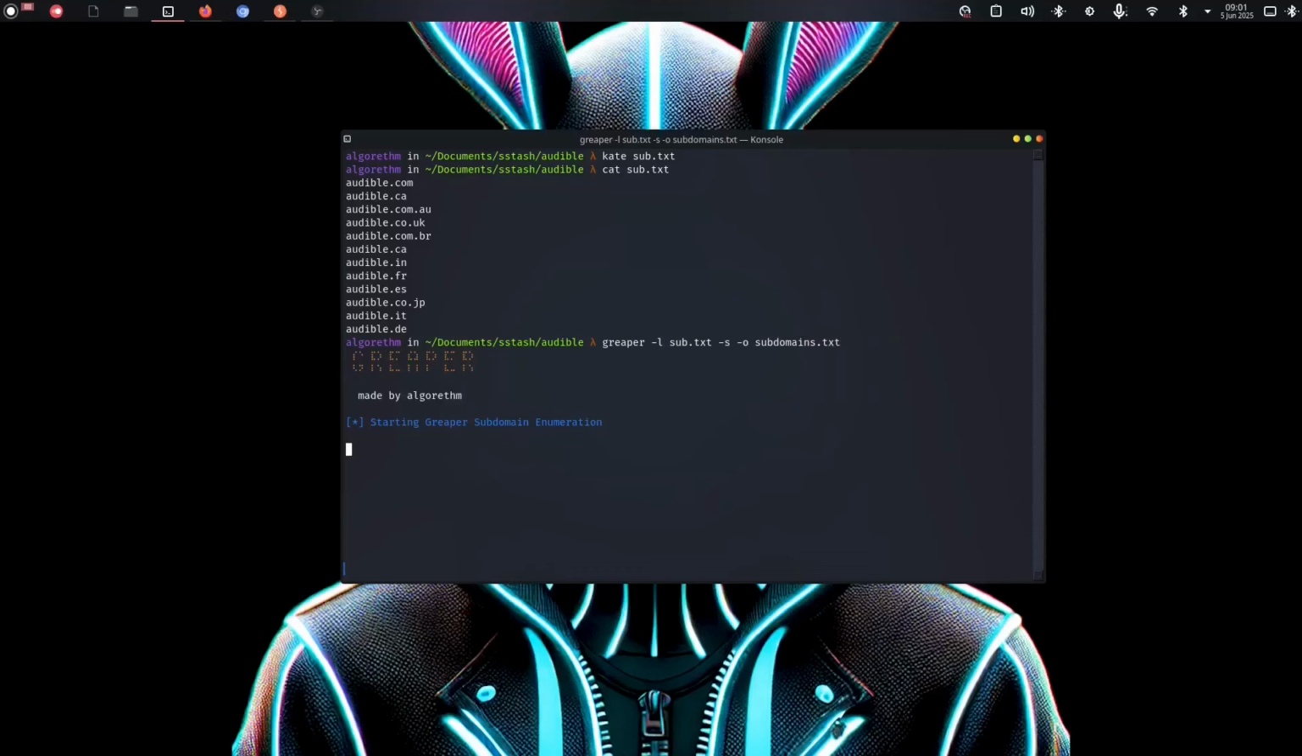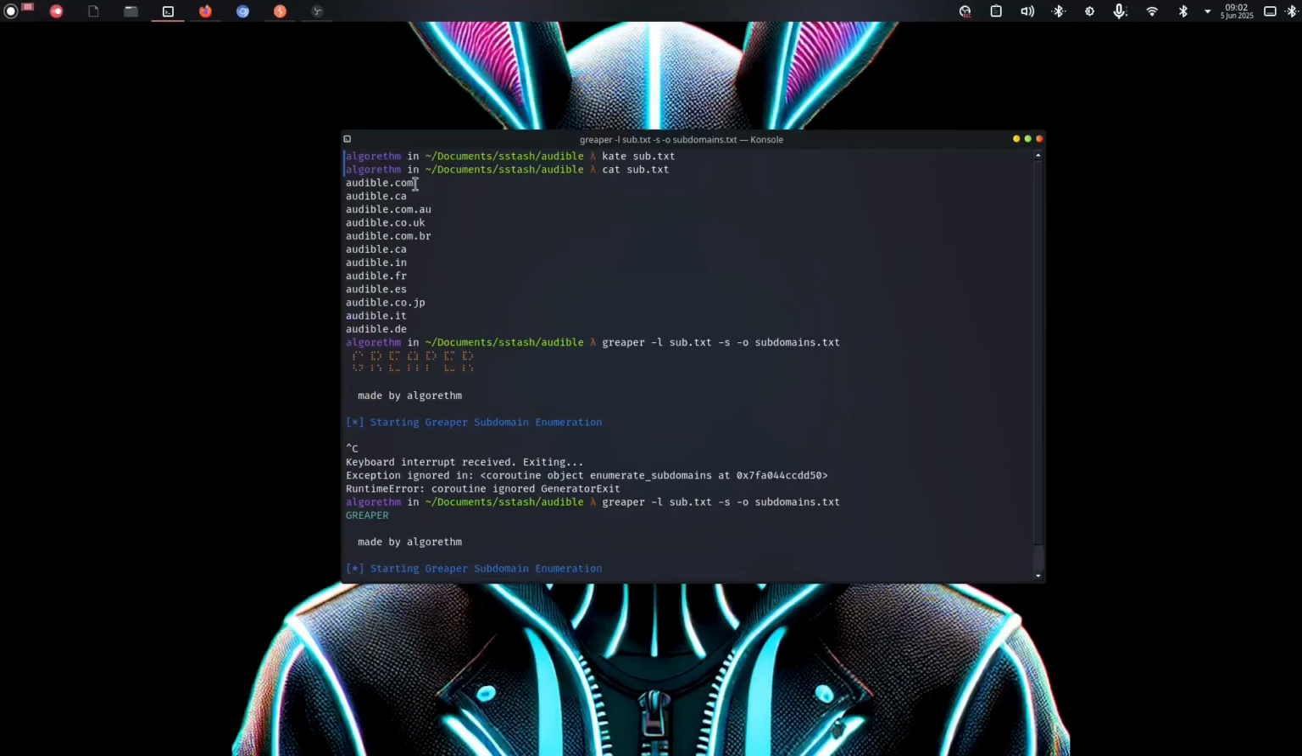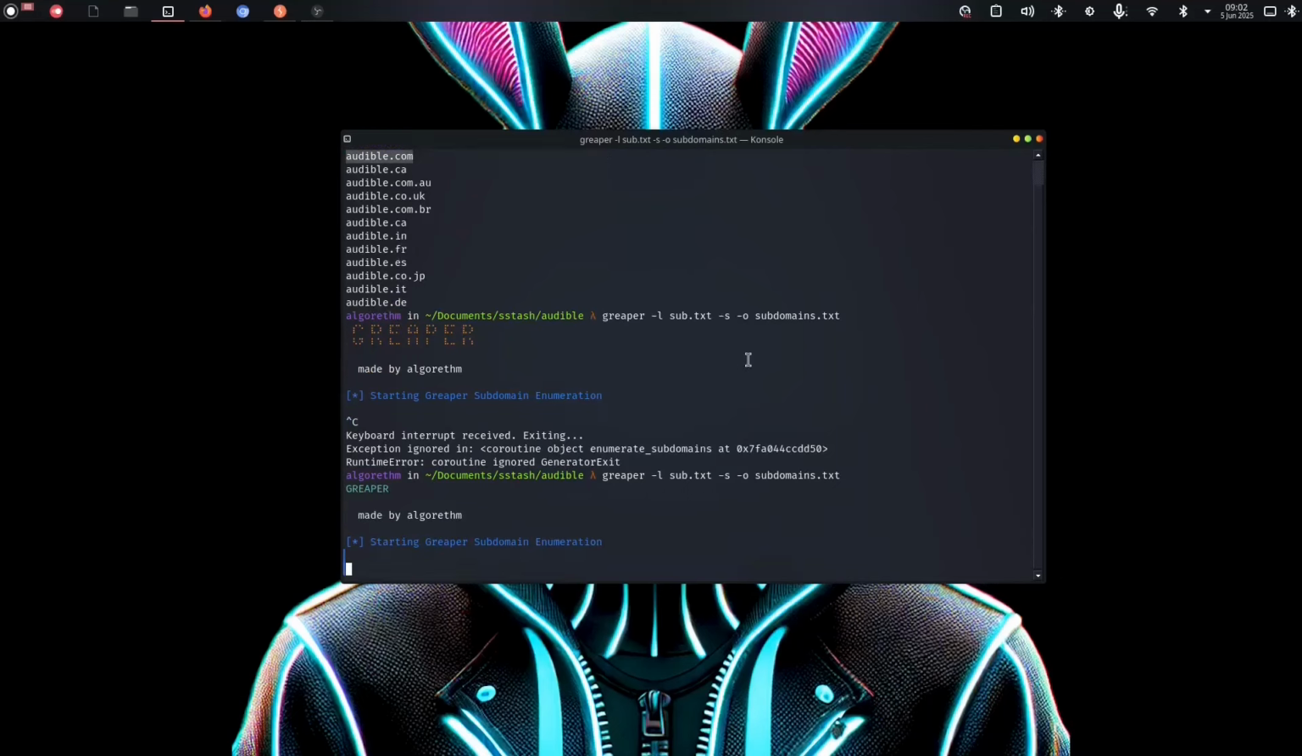So Gripper will run the subdomain enumeration and try to enumerate all those subdomains for this one here. For all these, audible.com, audible.ca, audible.com.au, all the way up to the last one. While that is loading, I'll take one of these, maybe take this, Control C. Oh no, I stopped it. So I'm going to run it again. While that is running, I'm going to take this one here, Control Shift C. Okay, I'm going to leave this one here to run.